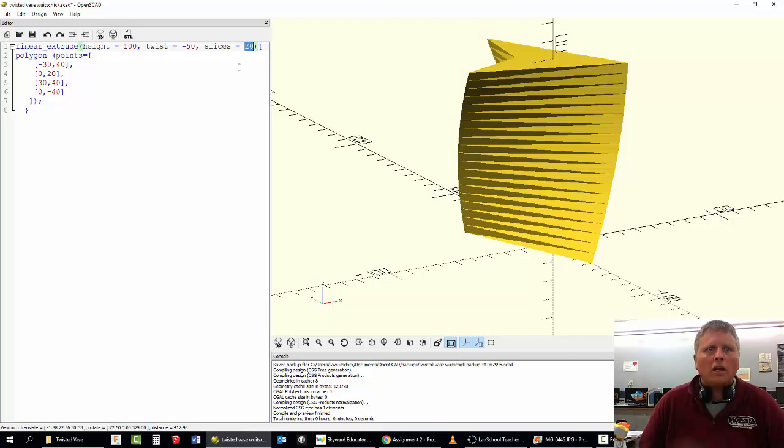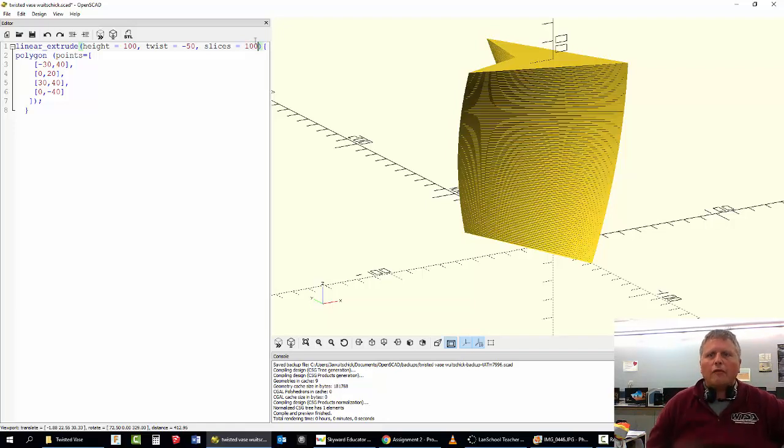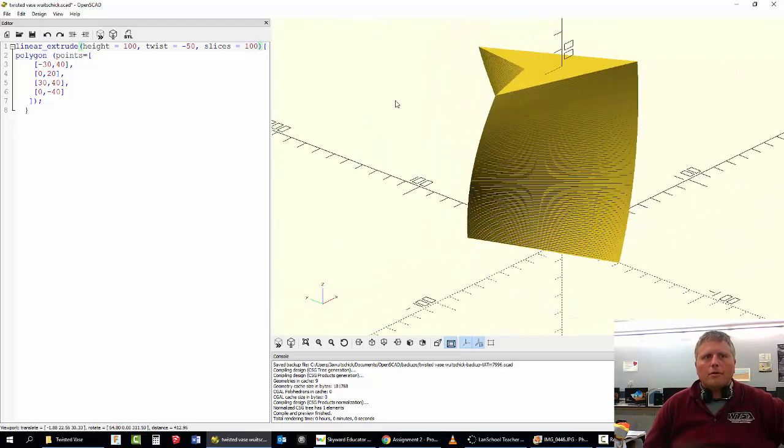1, 2, 3, 4, 5, 6, 7, 8, 9, 10. If you double it, it gets up to 20. That's because I have 20 slices. And it's not necessarily better. If you want it super smooth, put in a number like 100 and press F5. You'll get something that's very smooth.